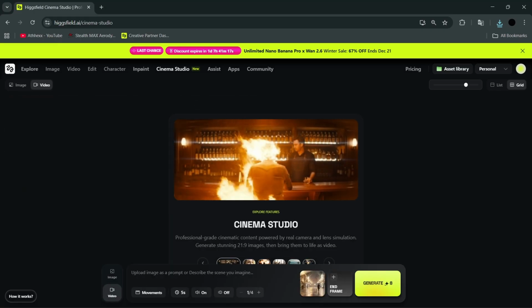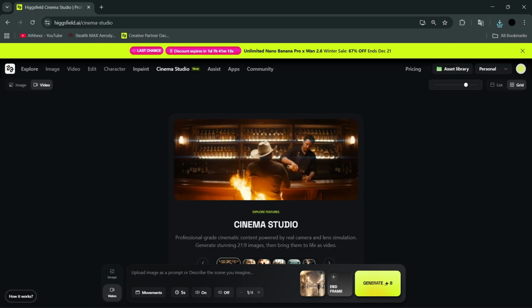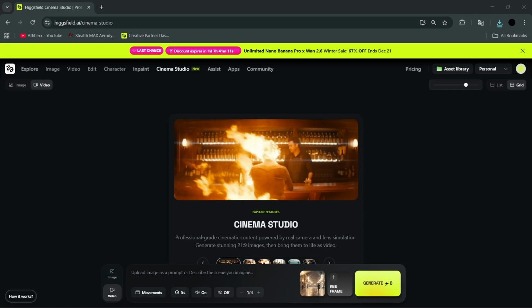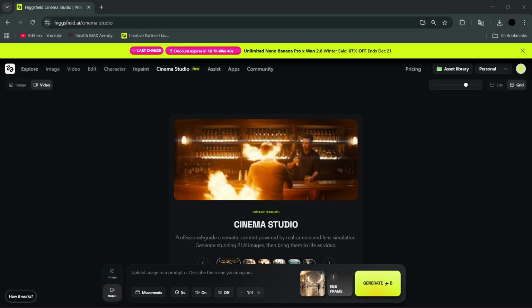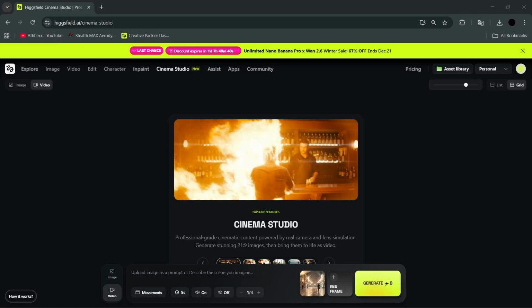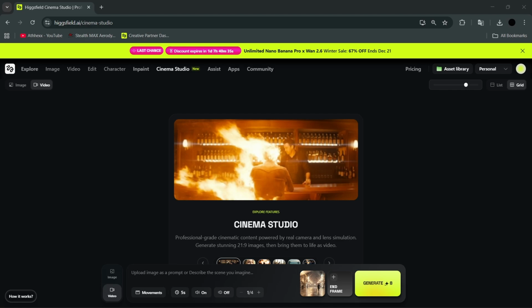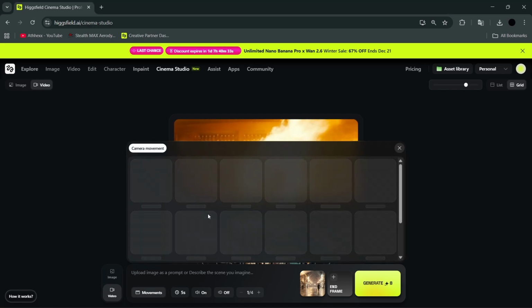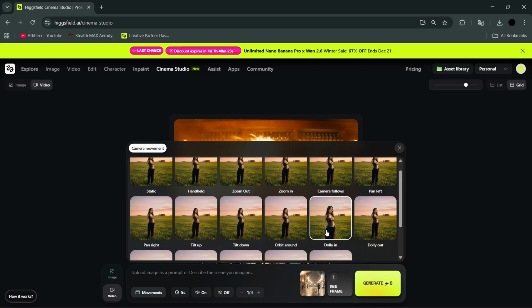And after clicking on the start frame, your image will be directly transferred into the video section, and from there you can edit and add movements without uploading a prompt. Yes, you're right, without even uploading or describing a prompt. You can just select the camera movement you want, and you can convert that image into a cinematic shot. So just take a look at this.